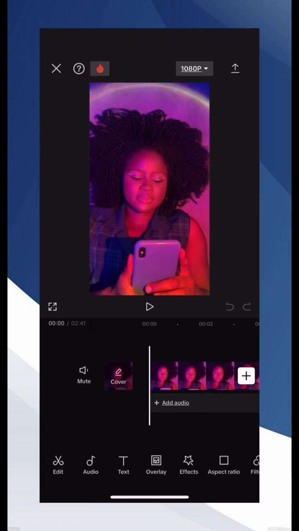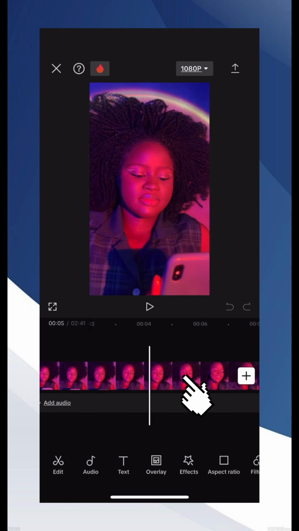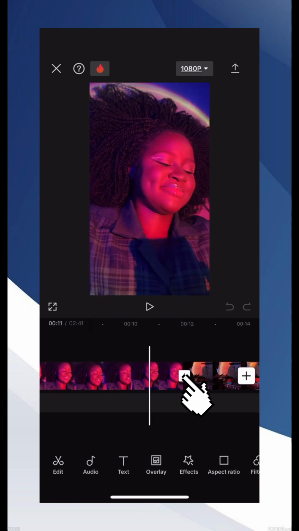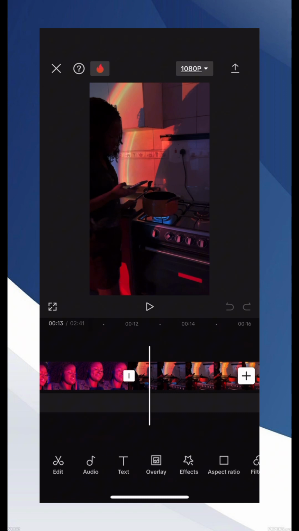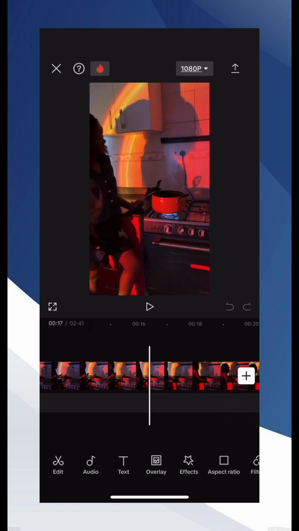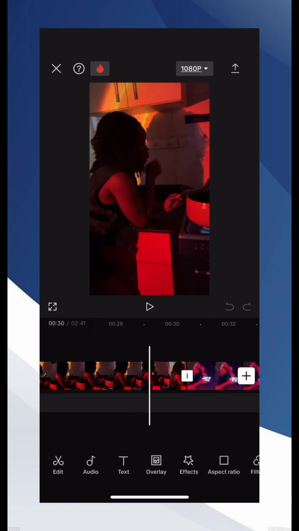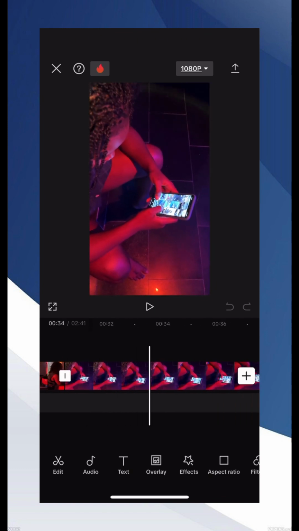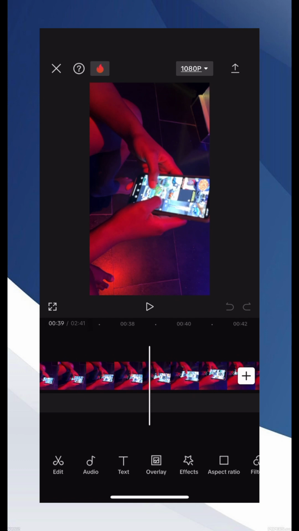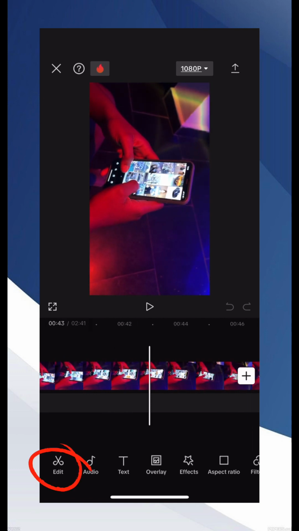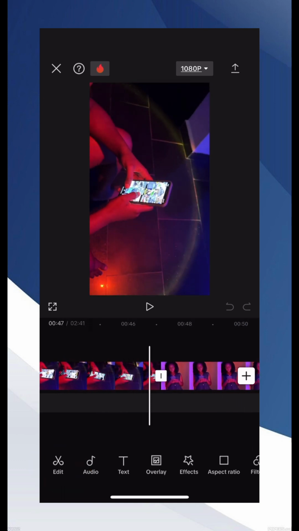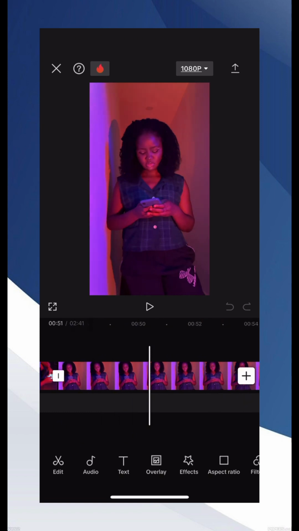So after you have selected your videos, when you tap on the video in CapCut, where I'm scrolling through, if you tap any video there, it's going to show you an option to split a clip. If you split a clip into two, then you can trim, or you can tap on the edit button down there, and then it's going to give you the option to split or trim.